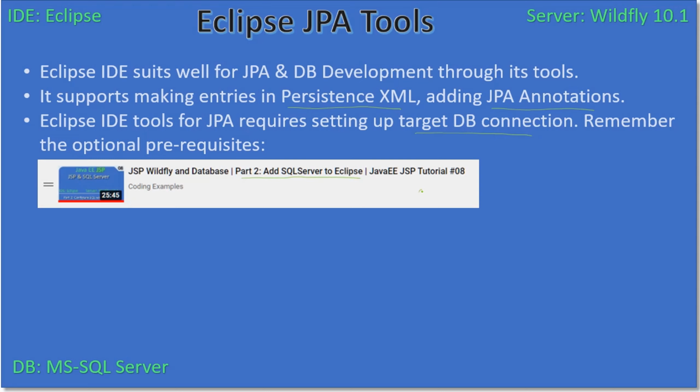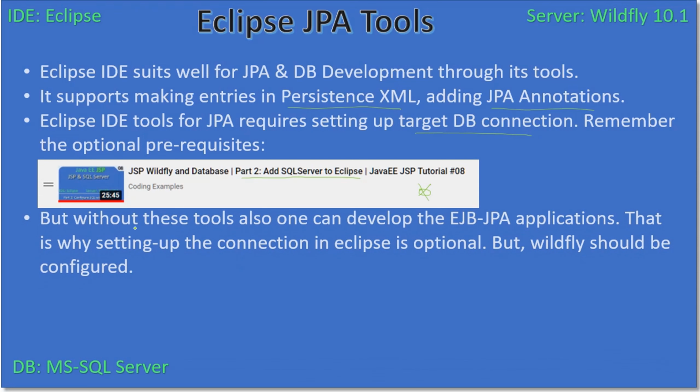So this video becomes mandatory only for using the JPA tools. Okay, so without using the JPA tools also, one can develop the EJB JPA application. That's why setting up the connection in Eclipse is optional. That's why we specified this one as optional and 09 as mandatory. Why? Because that's the SQL connection detail given to the Wildfly server, and the Wildfly server should know which database we want to persist the data.